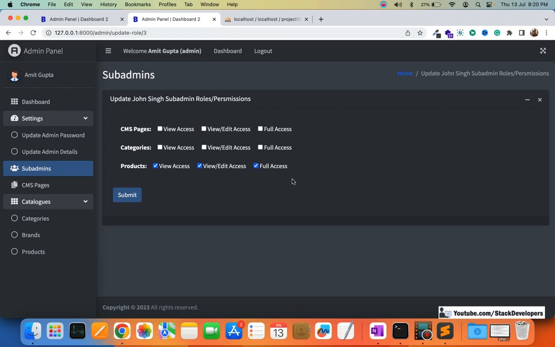Now we are required to add brands as well, so that the admin can give access to the brands module too. So let's start working on this.